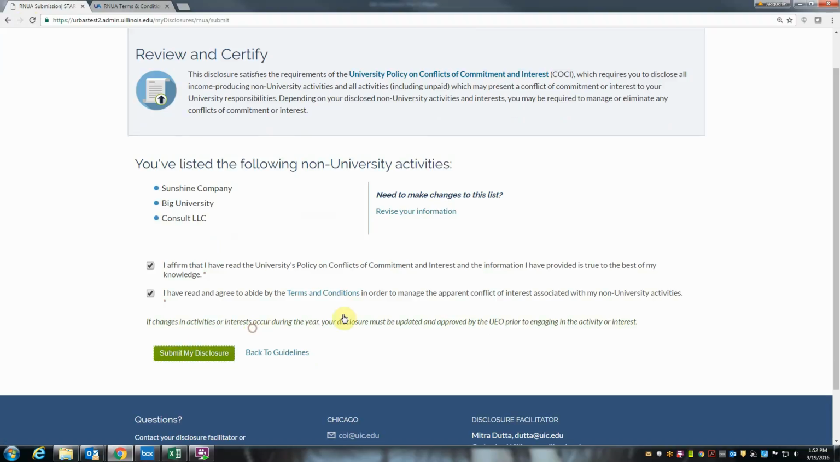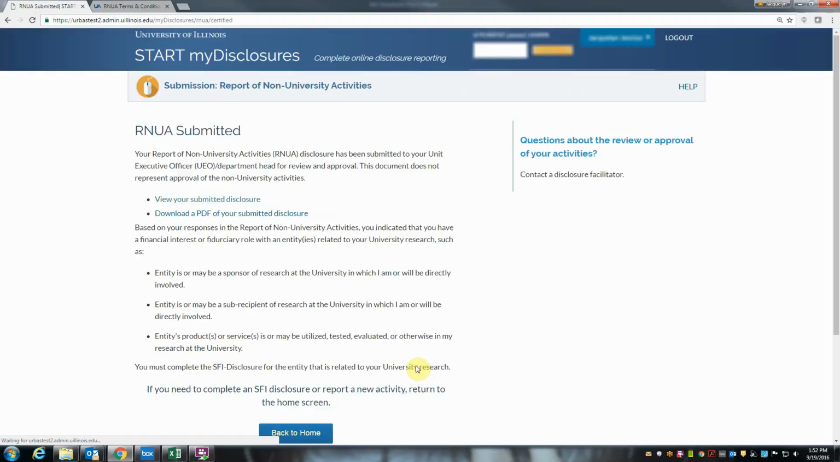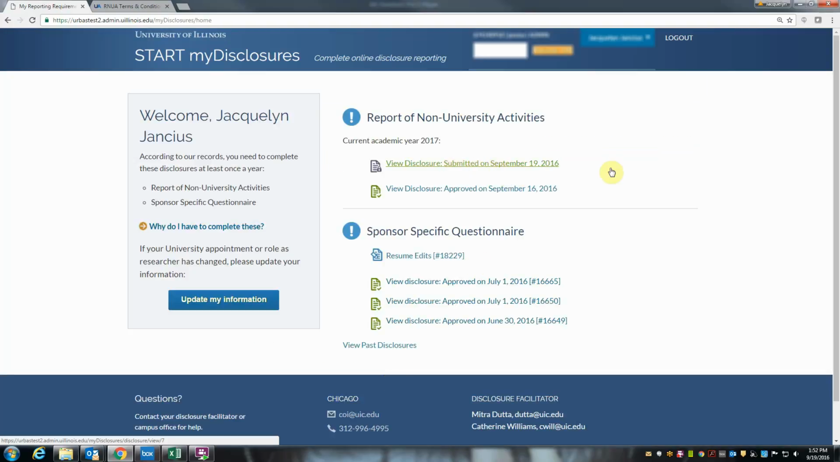If I needed to revise my information, I can always go back and revise, but in this case I'm just going to submit this disclosure. So the application is letting me know that my RNUA is submitted. If I return to my home screen, I can see that my RNUA is in a submitted status. I'm going to switch to the administrator.